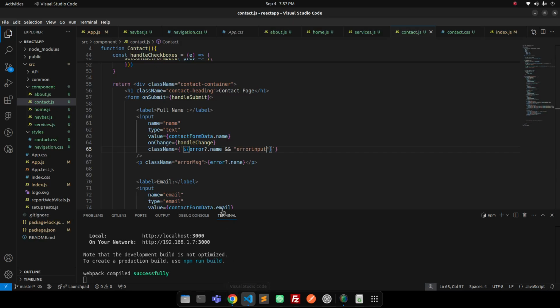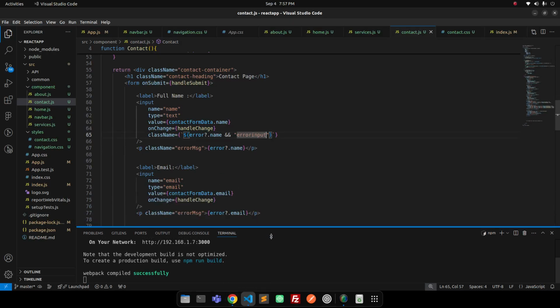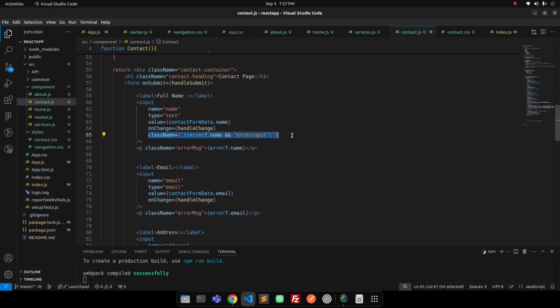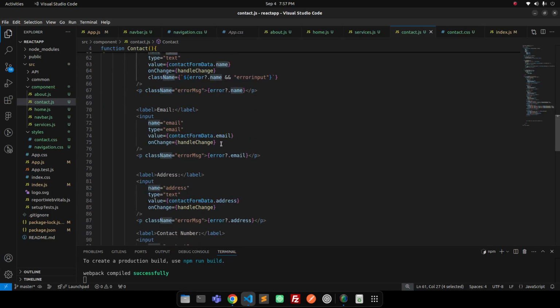So okay, same thing I am giving you as a practice. This is for the name field, so it is error input. Here you can add a class name, same code, error question mark dot, in the place of name it can be email, and if it's true then add an error input class.